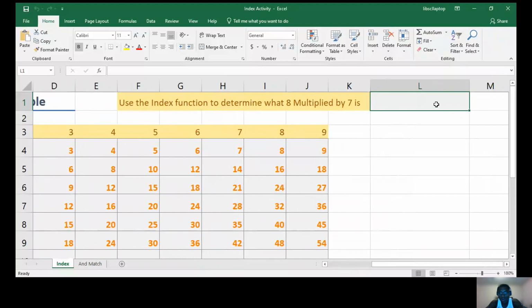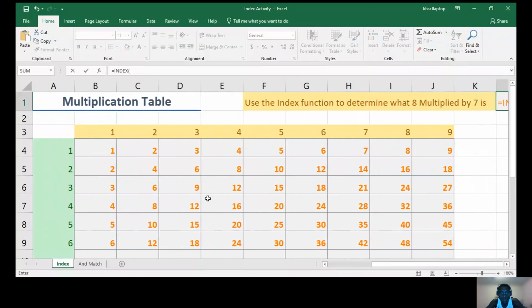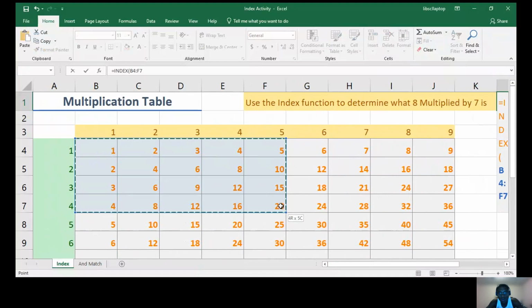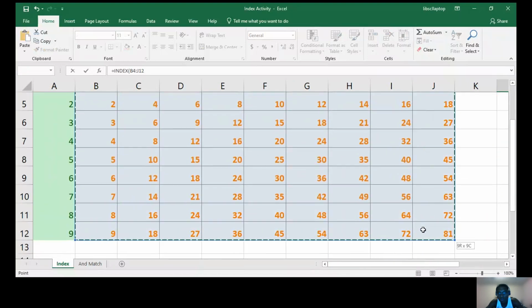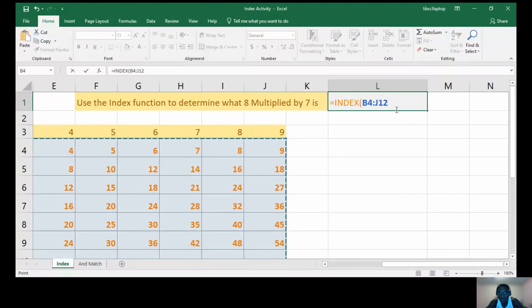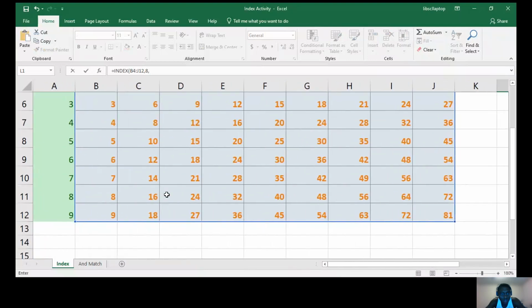So what we're going to do here, we're going to put an equal sign and use the index function. I'm going to type index. The first thing we need is the array. We're going to take the whole table, the array or range. Okay, all this. So I'll put a comma, and we need the column number. The column number is 8, and the row number, I'm going to put 7. Let me check. Yeah, that's 7.